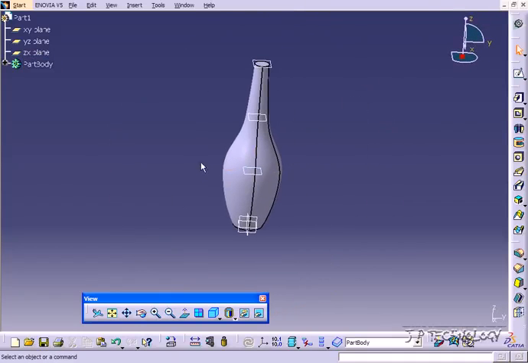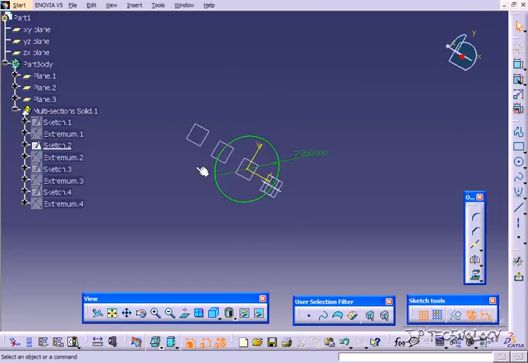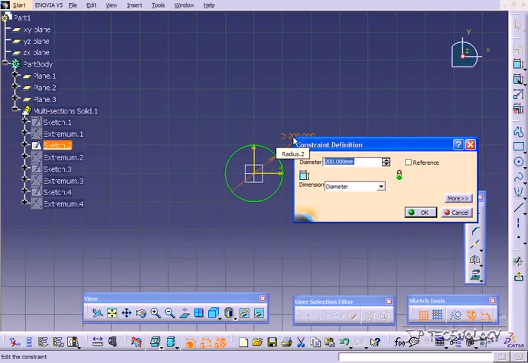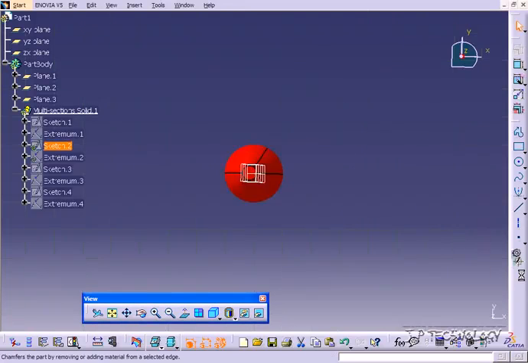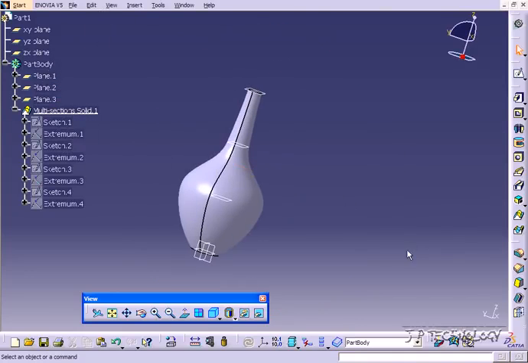Now again, we're able to go in, so if we open the part body and open the multi-section, we can go in and change some of the diameters. So for the second sketch, let's make this a little bit bigger. Let's make it 300. Click OK, click Accept, and now it's going to rebuild everything and make it 300, just like that.